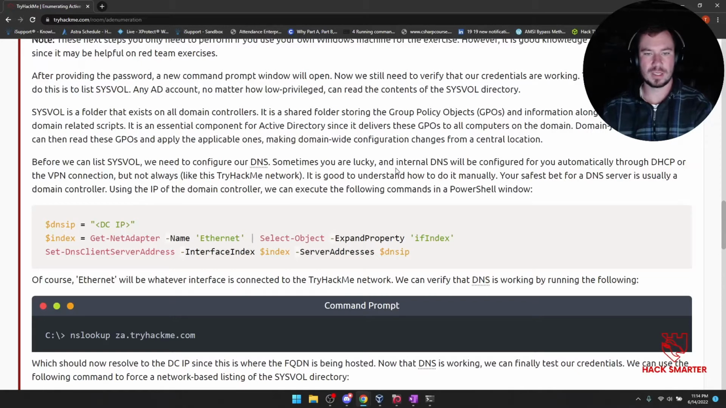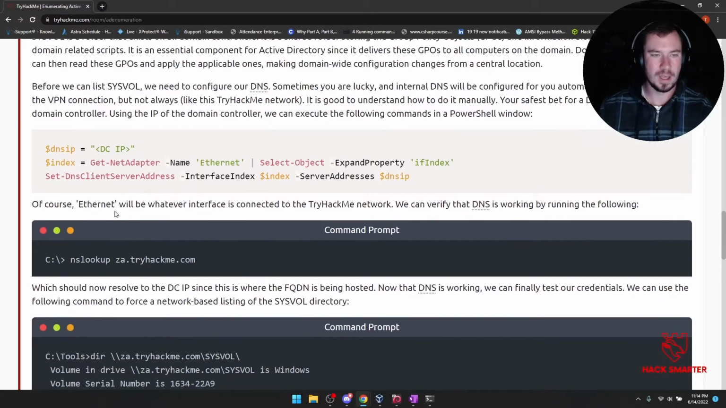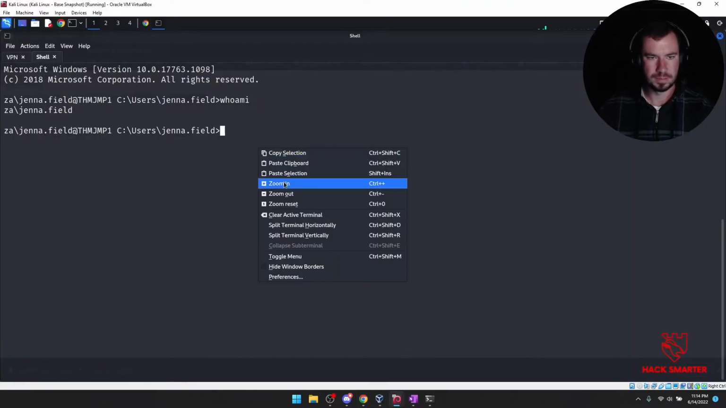Using the IP of the domain controller, we can execute the following commands in a PowerShell window. This is the exact commands I ran to fix my home lab today, so I recognize all of this. Of course, Ethernet will be whatever interface is connected to the TryHackMe network. We can verify that DNS is working by doing the following. And I guess we can just double check on our machine that we have access to, but I mean, it should be working.